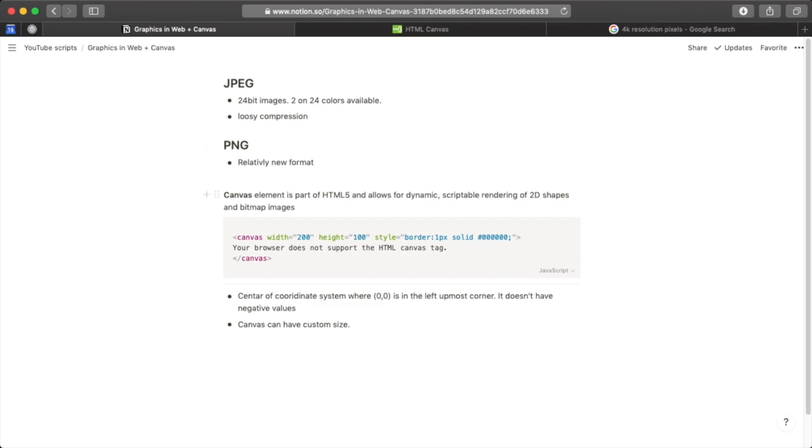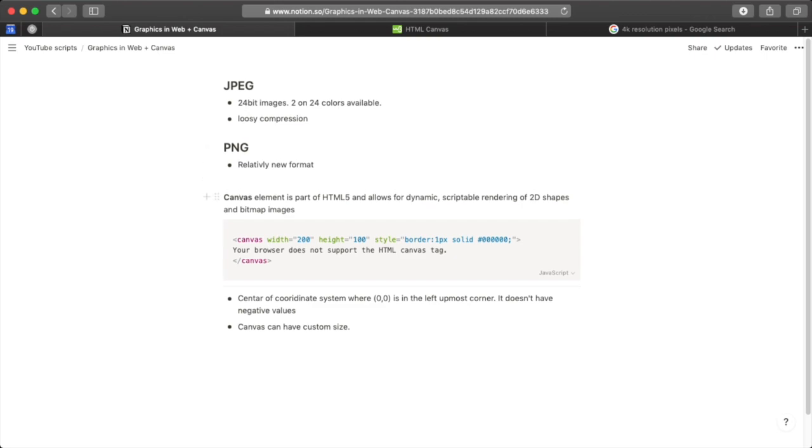The last thing is the Canvas element, which is just a part of HTML5 and allows for dynamic, scriptable rendering of 2D shapes and bitmap images. It's a tag, just like a normal tag, and if you use it, you will get a box that's 200 wide by 100 high.